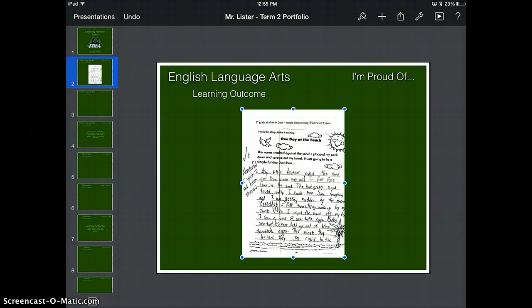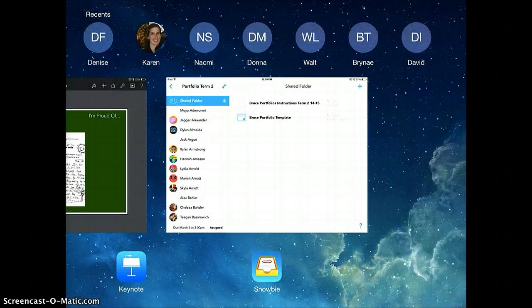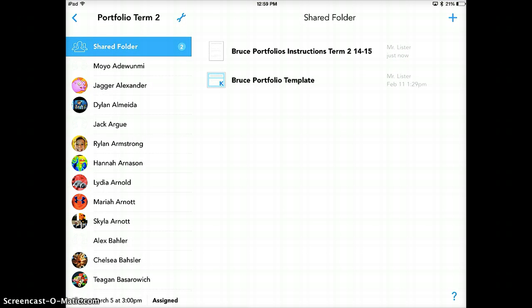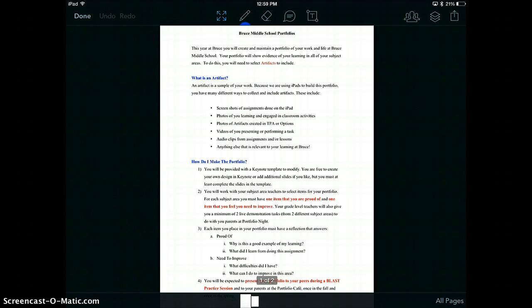There's still a few other things that I need to do. Next, I'd like you to turn your attention to the words learning outcome. Learning outcome is the area under which this work sample would fall. So instead of trying to make something up for this, I'd like you to actually go back to Showbie, and that's what the Bruce Portfolio Instructions are for. If you click on Bruce Portfolio Instructions, you get a whole bunch of extra information that helps you to select artifacts and find out what areas they fall under.